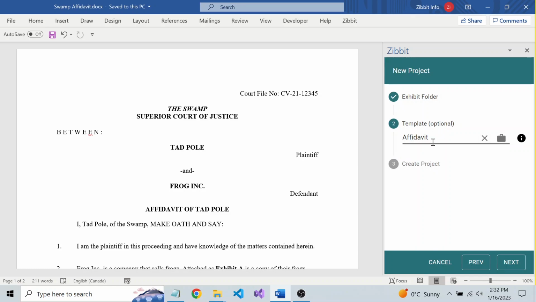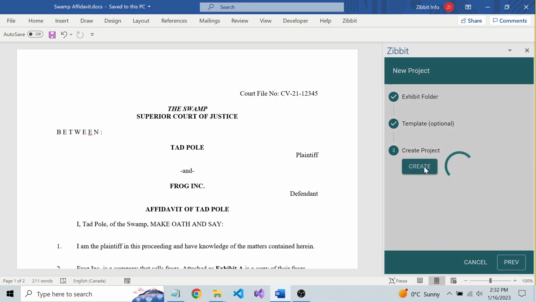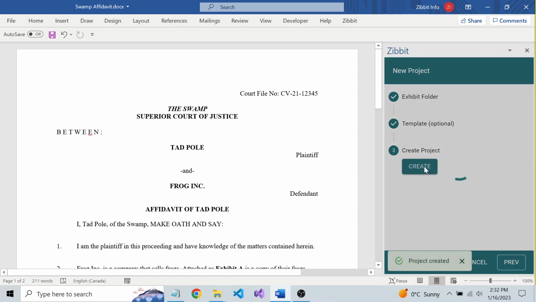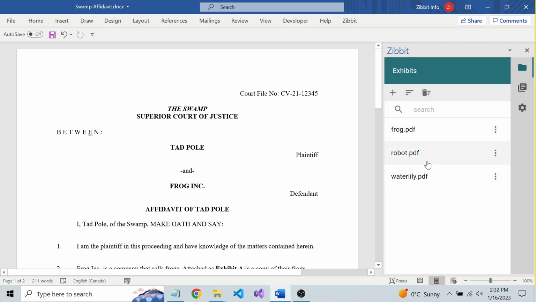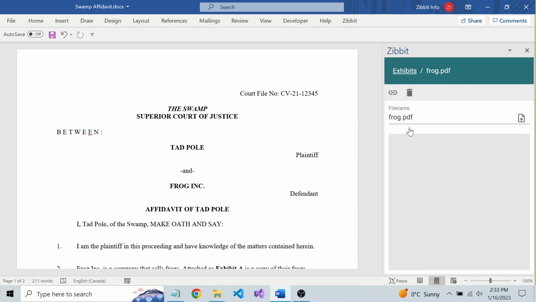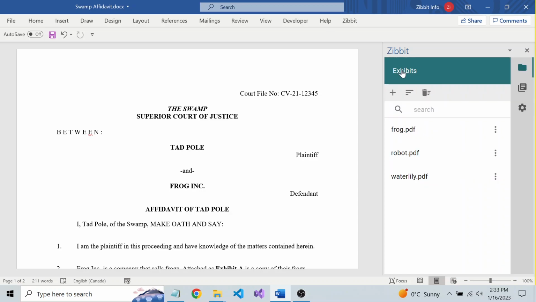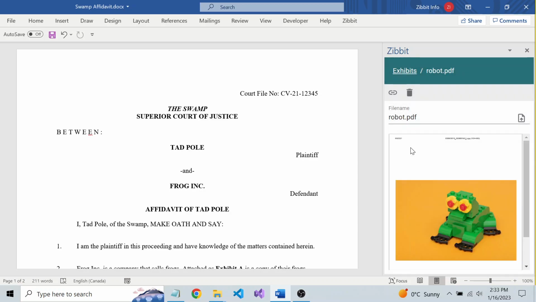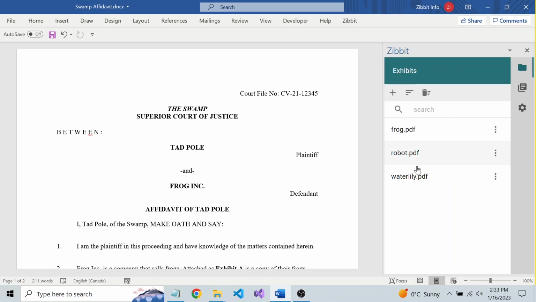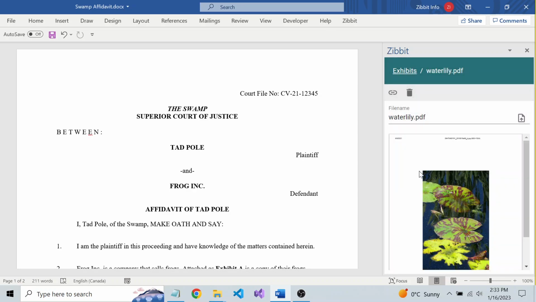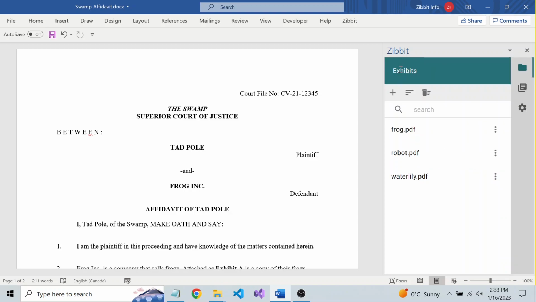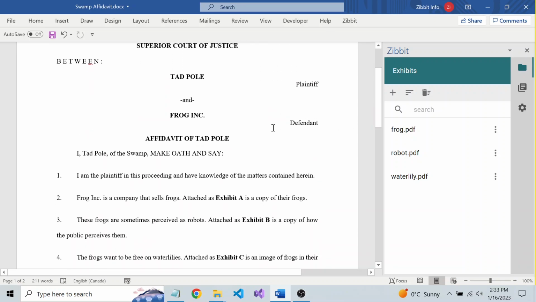And ordinarily, I would continue. But for the purpose of this demo, I'm actually going to remove the template and show you how we can apply it later on. So let's click Next and create the project. So here we have our files, and we can actually look at the contents. Here's our frog. Here's our robot and our water lily. And so now we can begin step 2 and reference these exhibits throughout our document.